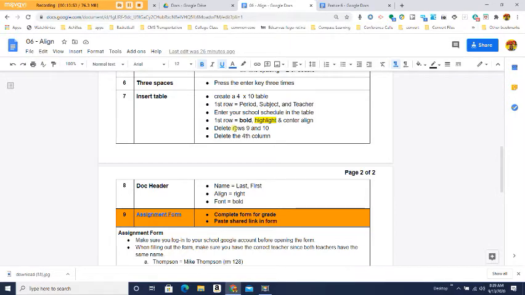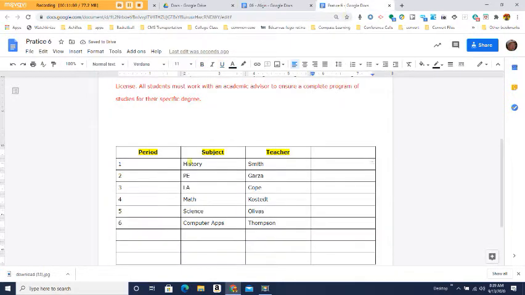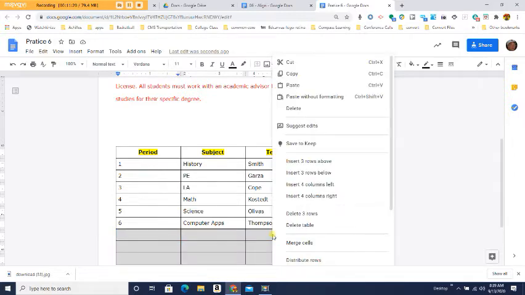Then you're supposed to delete rows 9 and 10. Rows go across like this. Well, I have more rows than what I need, so I'm going to delete them all. Go ahead and delete them all. So you highlight the rows you want to delete. And delete 3 rows.